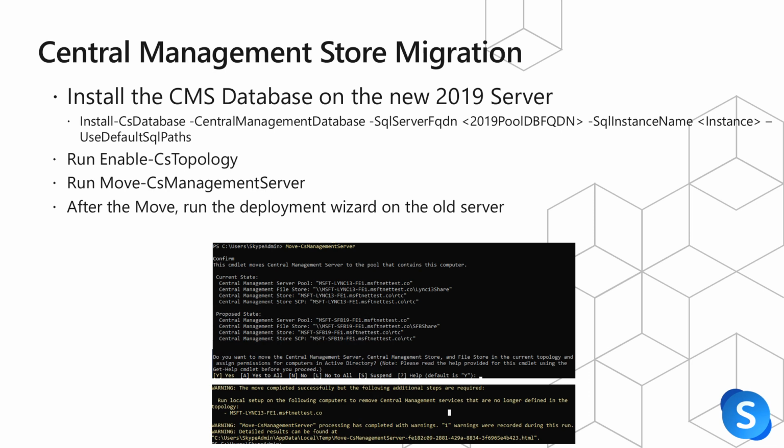When you run that Move-CsManagementServer, it's going to show you what the current state in the environment is. So if you look down here in the screenshot, you'll see that the current state is that everything is tied to that Lync 2013 front end, and the proposed state is now the 2019 front end. Now, once these settings look correct to you, we're going to press Y for yes, and it's going to begin the migration.